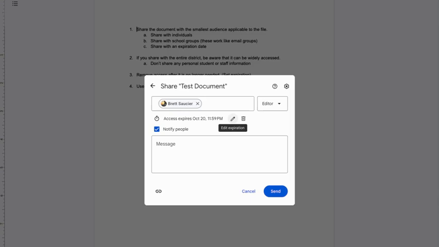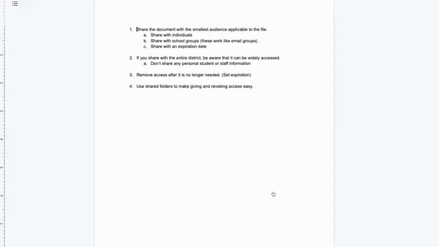So if you have a document for the school year that no longer needs to be accessed after the school year, for example, IEPs or 504s in particular, any item that may not need to be shared after a certain period of time, you can set an expiration date by clicking here on this view or this sharing status. You can choose to send or not send a message. I'm going to send this message.